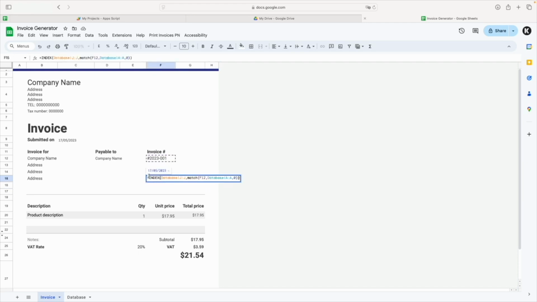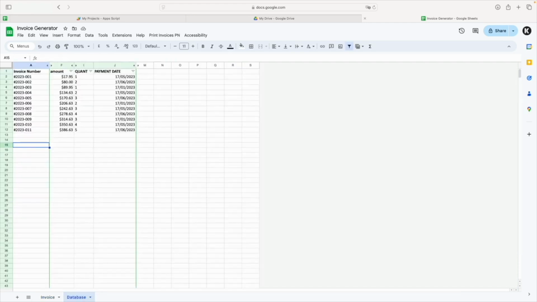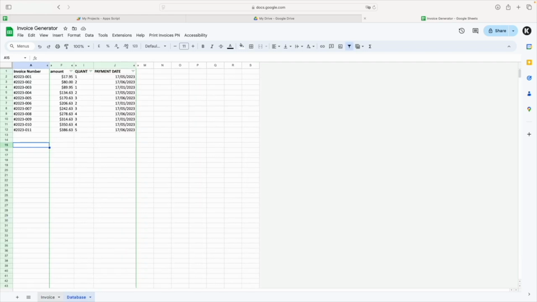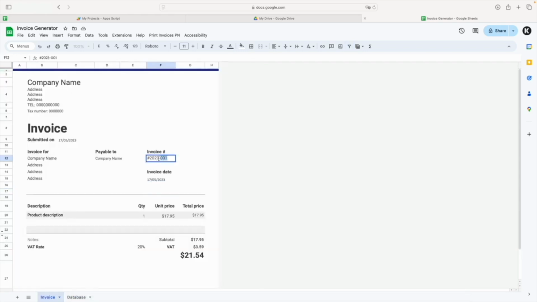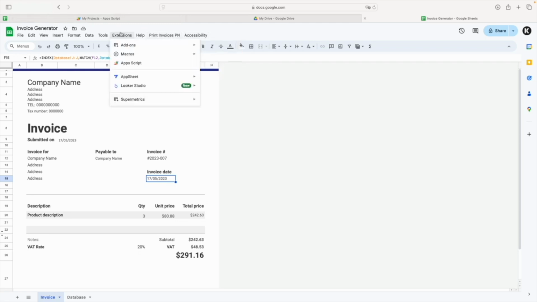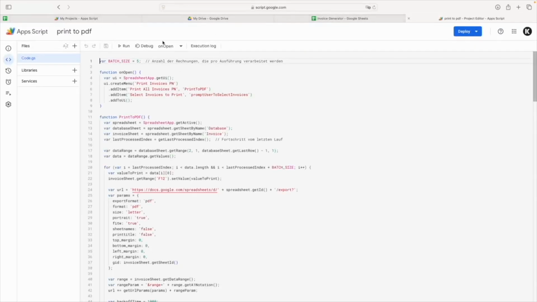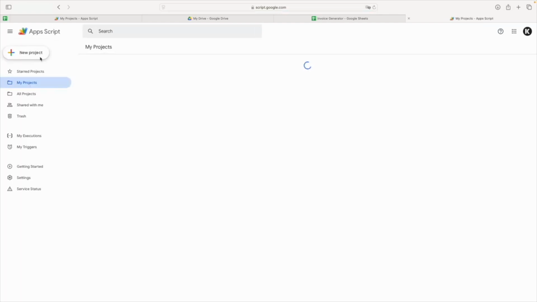But if you just want to use this template that I made, you can add an invoice number, an amount, quantity, and the invoice date. If you want to add extra spaces for extra information, you can also do that. For example, different product names, and I will be creating a video on that as well in the future. But for now, let's get started with the automation.